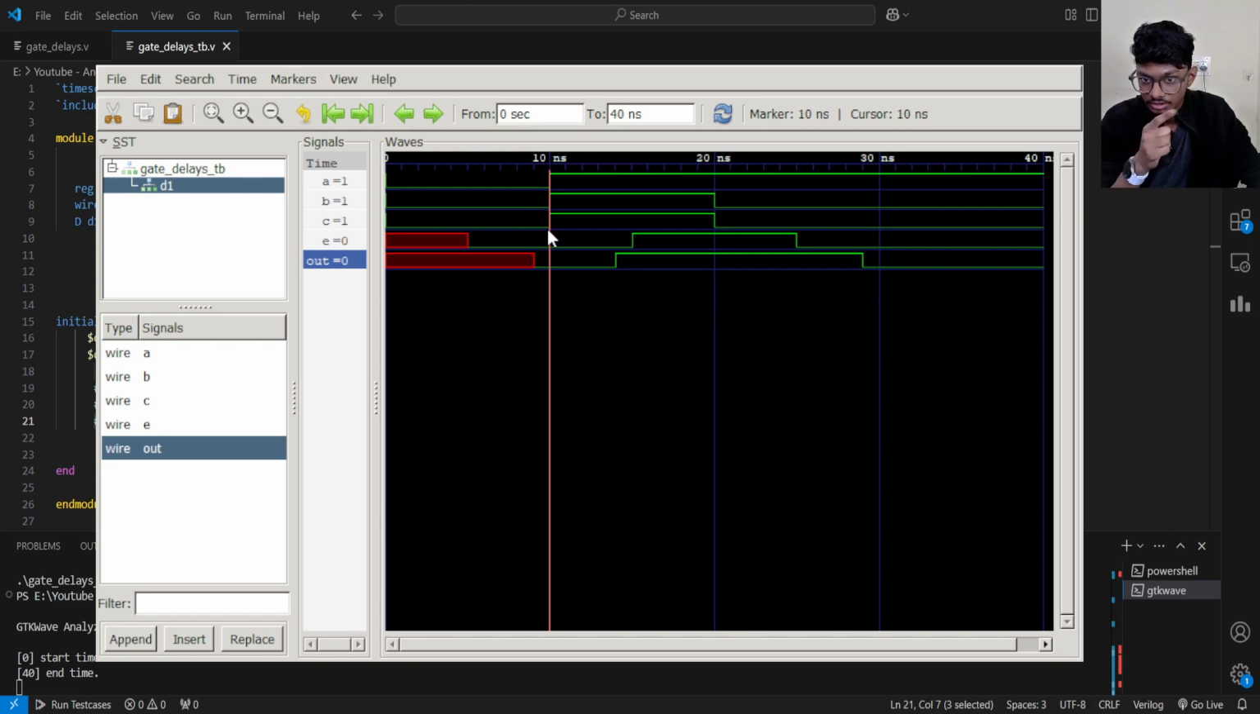So C becomes 1. Whenever one of the inputs of an OR gate becomes 1, the output of the OR gate simply becomes 1. That is what we know. But is it happening here? No. At t equals 10 nanoseconds, C becomes 1, but after a delay of 4 nanoseconds, that is at t equals 14 nanoseconds, my output becomes 1. So you can see how much a delay can affect the output.